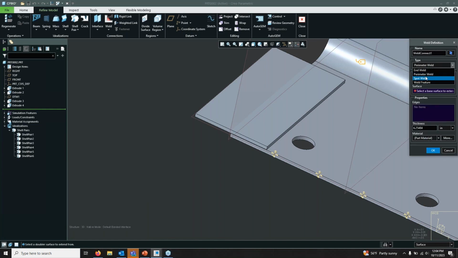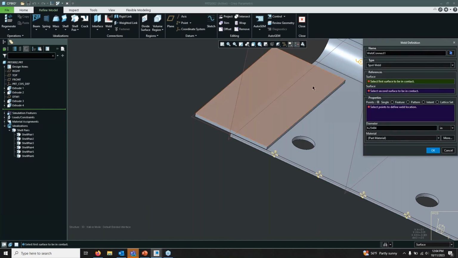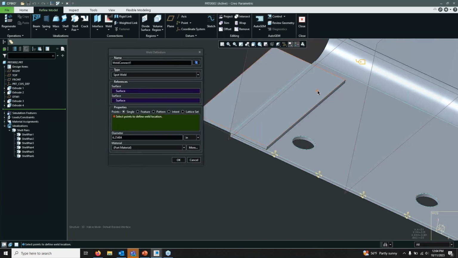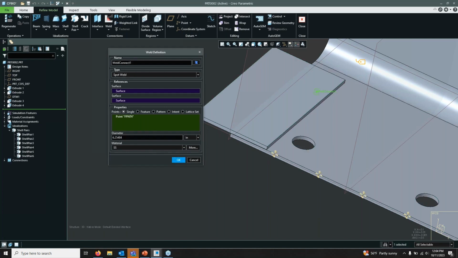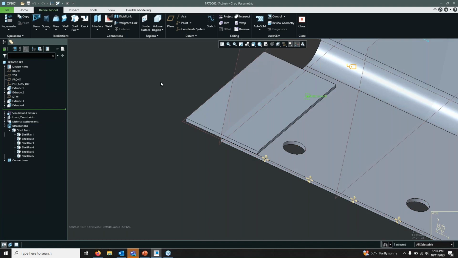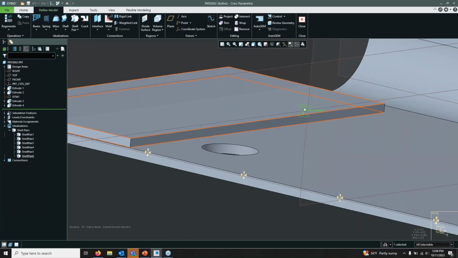Or I could do a spot weld where I select specific points to weld together, just like we were doing a spot weld realistically. So I can go ahead and select this surface and this surface. I can select a point to weld. I can select the diameter of the weld itself and material. And we'll notice that these two pieces of sheet metal are now connected in that area.